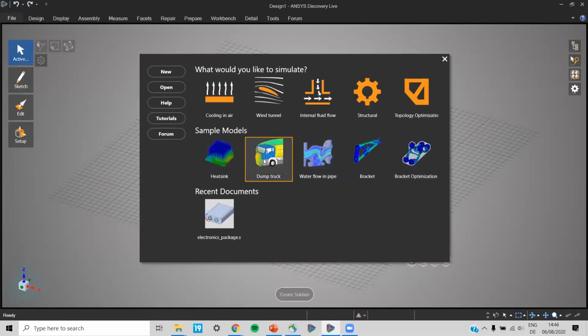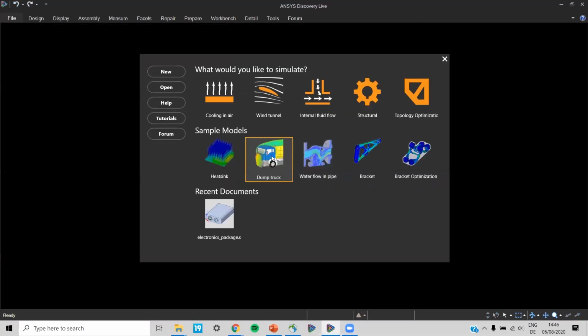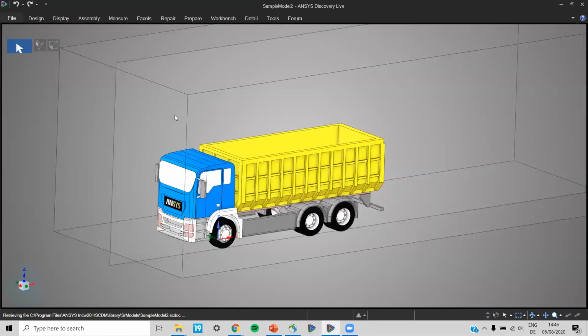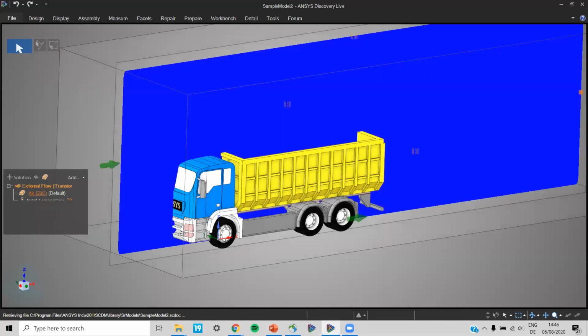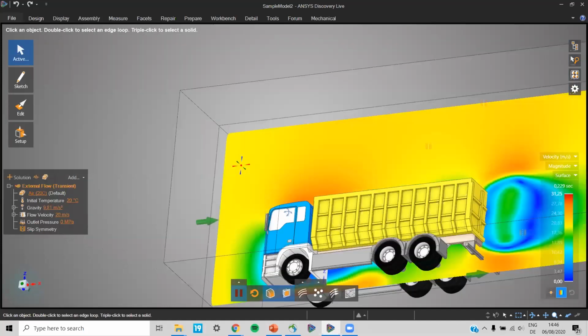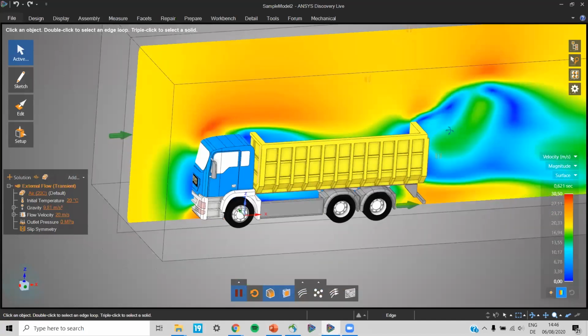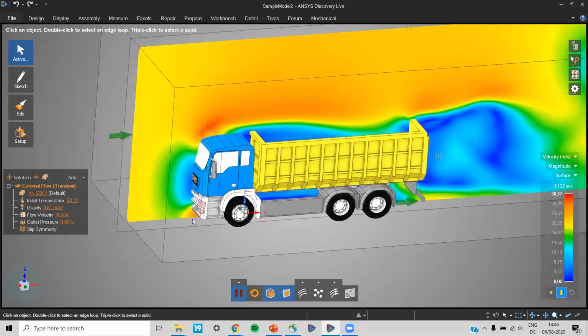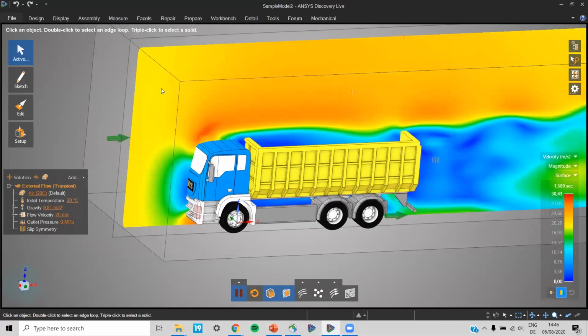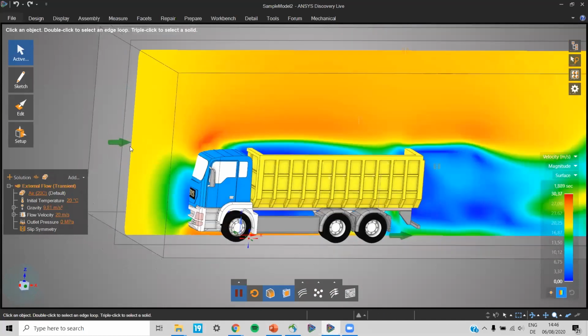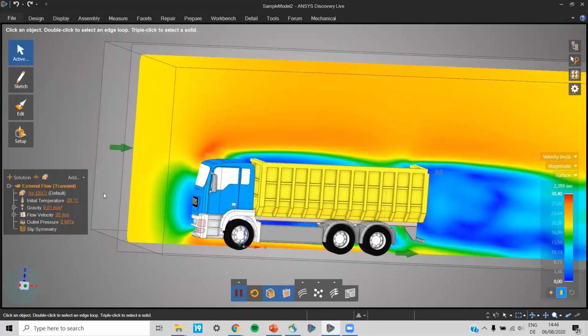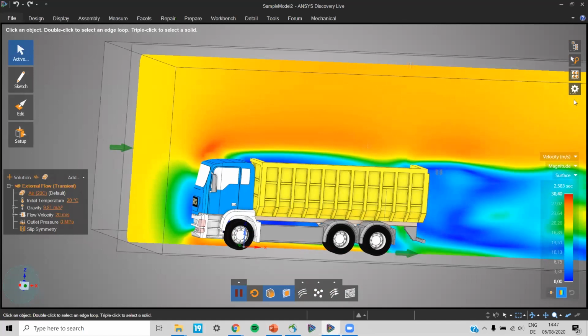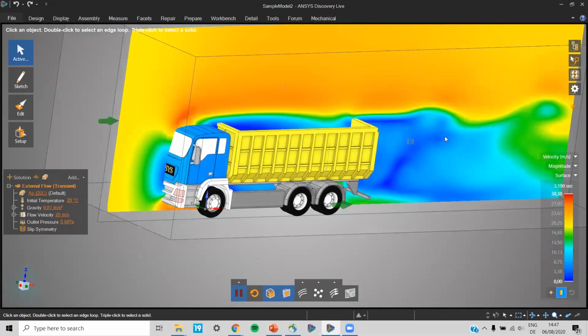What I can quickly do is just show you an example simulation. This is a SpaceClaim simulation for external aerodynamics of a truck. As you can see here, you have this truck geometry, and you have this bounding box around it, and you have the inlet flow here, what you've defined, and you have your outlet, pressure outlet here. So this is all you need to define.